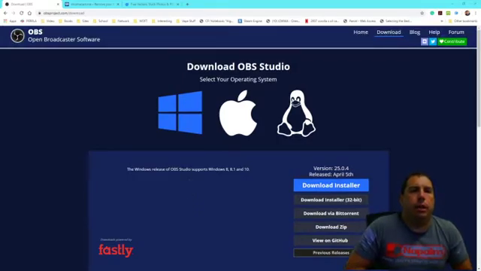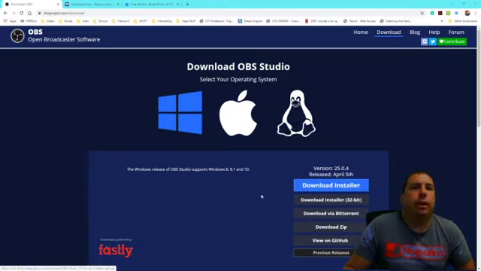Now, for the people with company-owned computers, check with your IT staff to make sure that you're allowed to download and use third-party software. Provided that you are, go ahead and download it and install it, and then we'll walk through a very quick setup of a webcam.